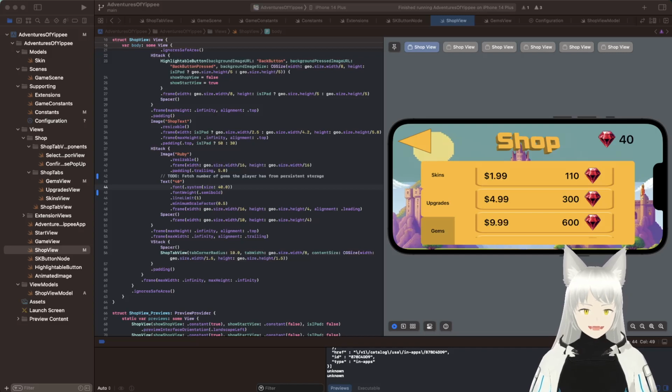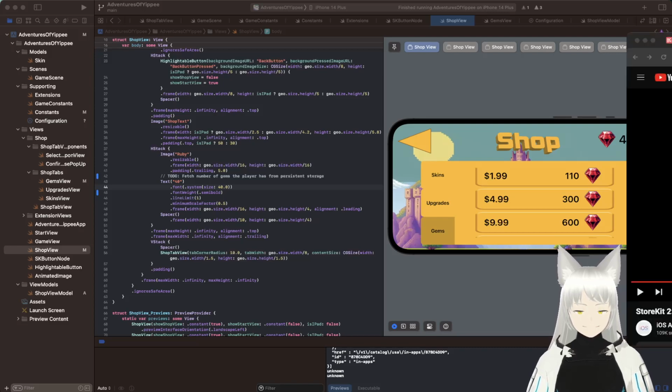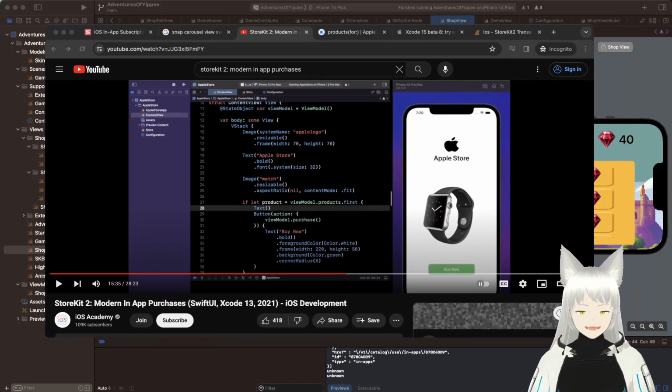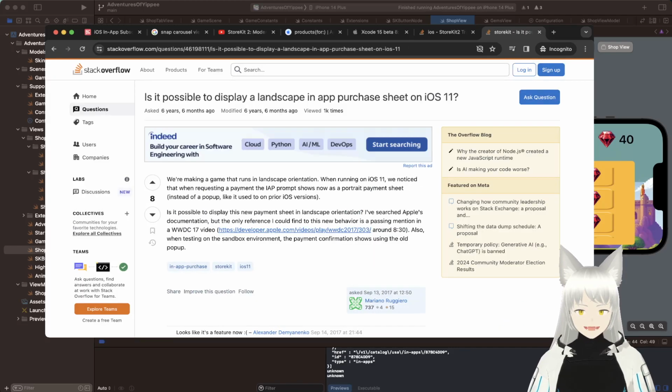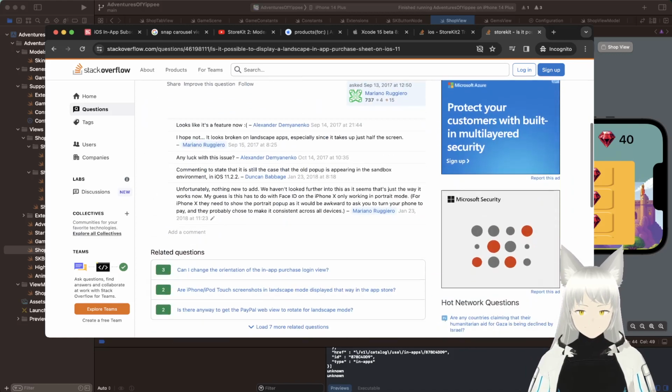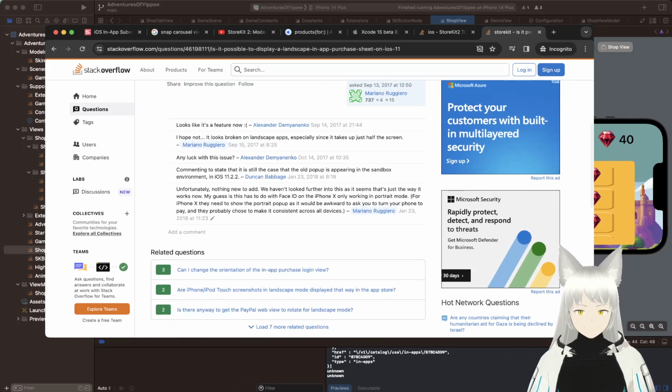I'm gonna show this because someone else asked this question. I'm seeing online this is a common question: why it's showing portrait. Let me show it on the other Chrome. Yes, here we go. So it says, is it possible to display a landscape in-app purchase sheet on iOS 11? Oh, no one answered it? Oh, I hope not. It looks like landscape's broken.